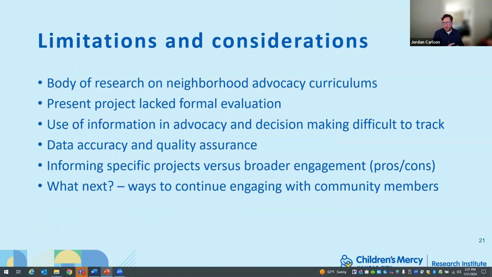Although we're sharing this information and doing some engagement, we're not going to know exactly what happens with that a year from now. We want to and plan to stay engaged in conversations, but it's hard to do a formal evaluation of that. That's something.